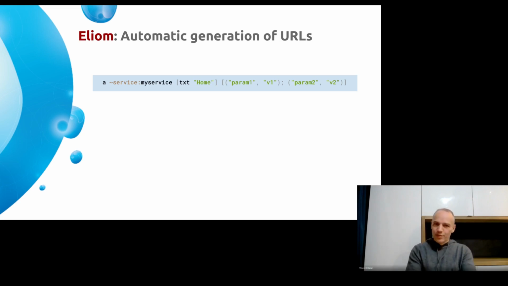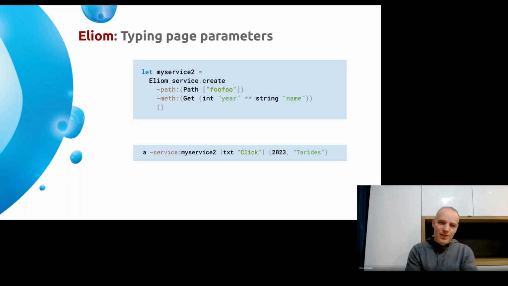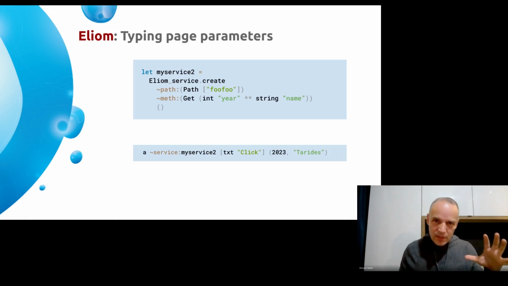It's also possible to type check service parameters. Instead of saying that my service can take any parameter, I can, for example, specify like this, that it takes an integer named here and a string called name. We have many combinators like this for describing the names and types of parameters.